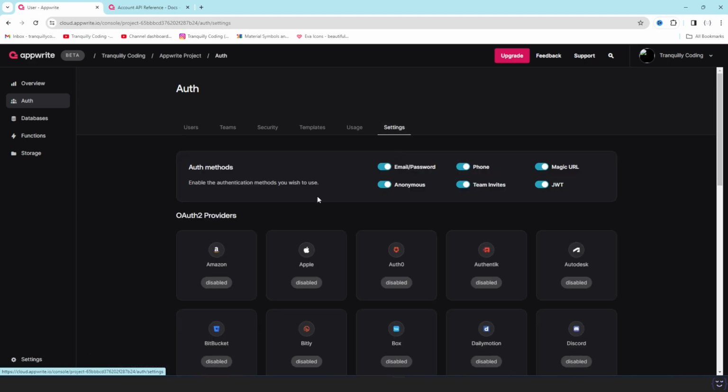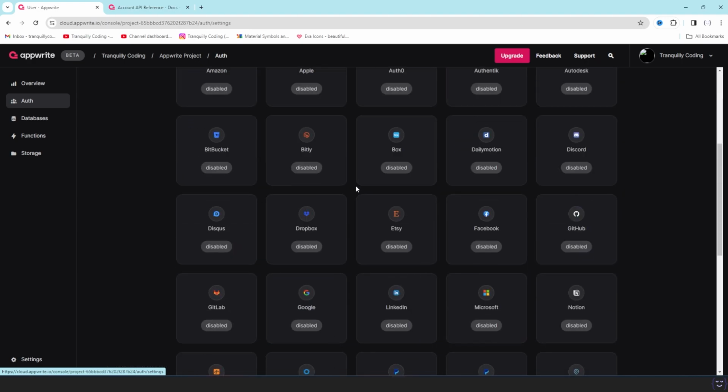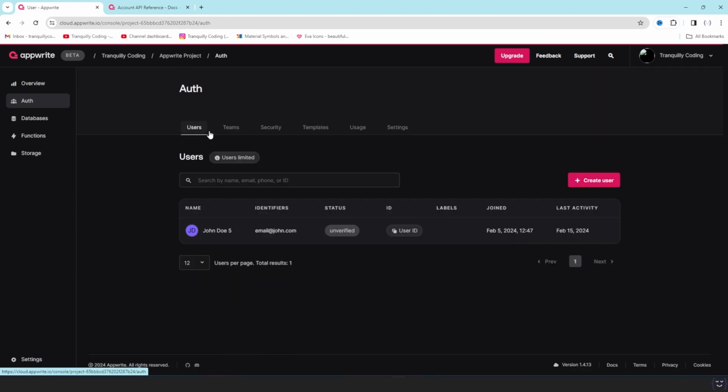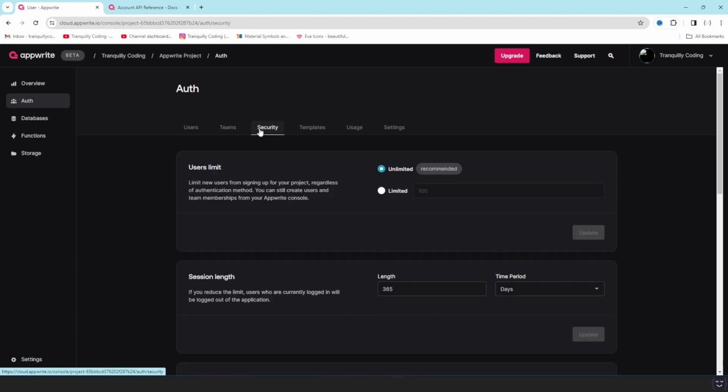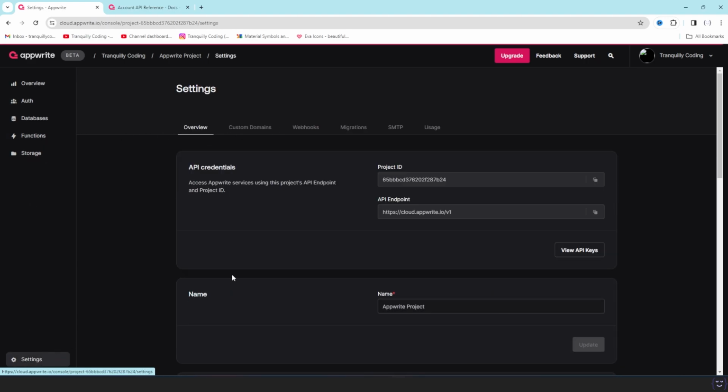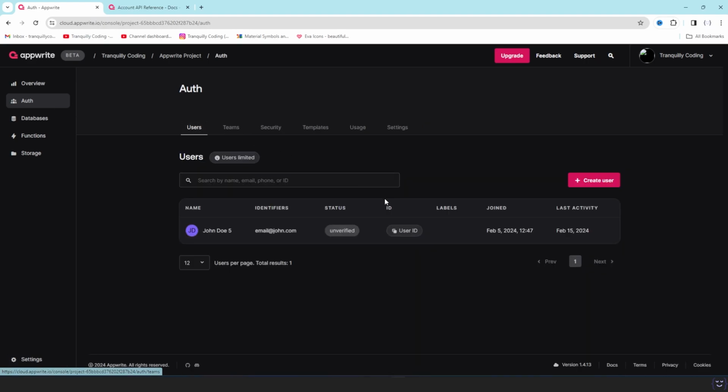So if we go to the settings, we can create the session limits for the user, probably right here. Hold on, let me check.